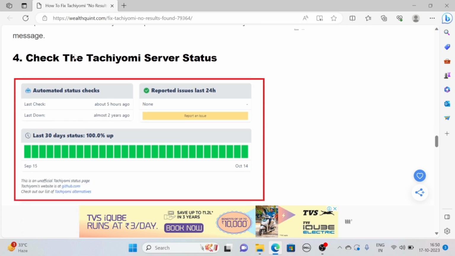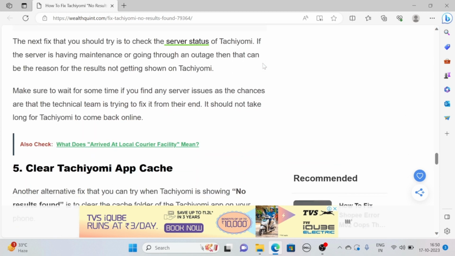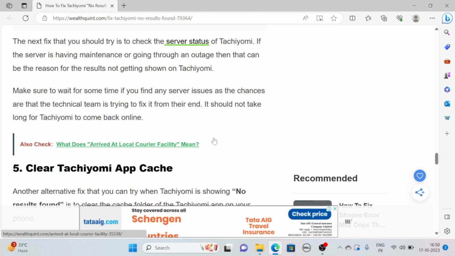Solution 4. Check the Tachiyomi server status. The next fix that you can try is to check the server status of Tachiyomi. If the server is having maintenance or is going through an outage, then this can be the reason why your results are not showing on Tachiyomi.